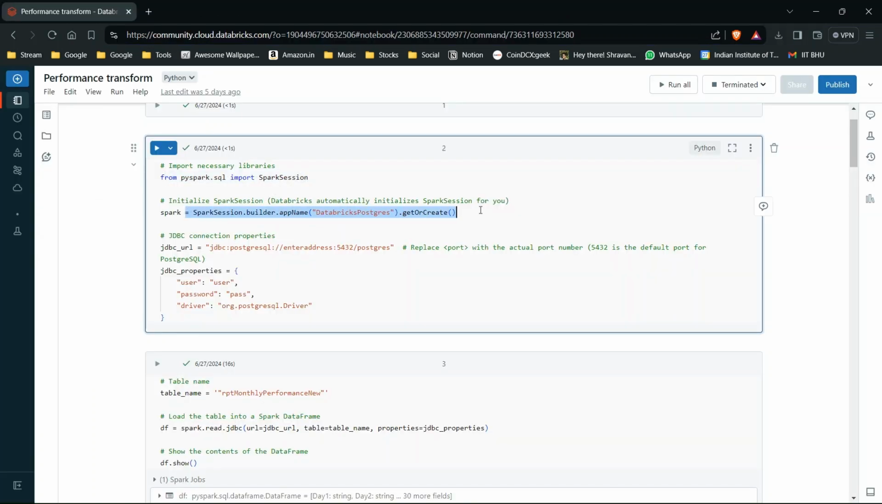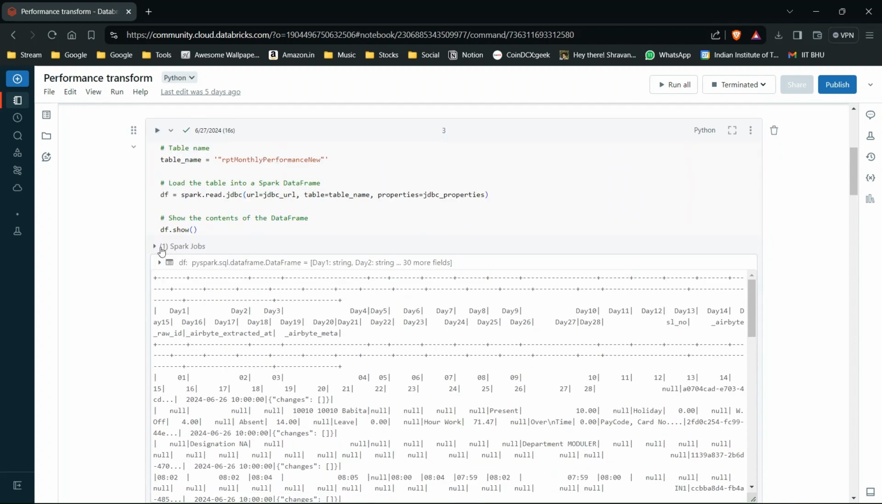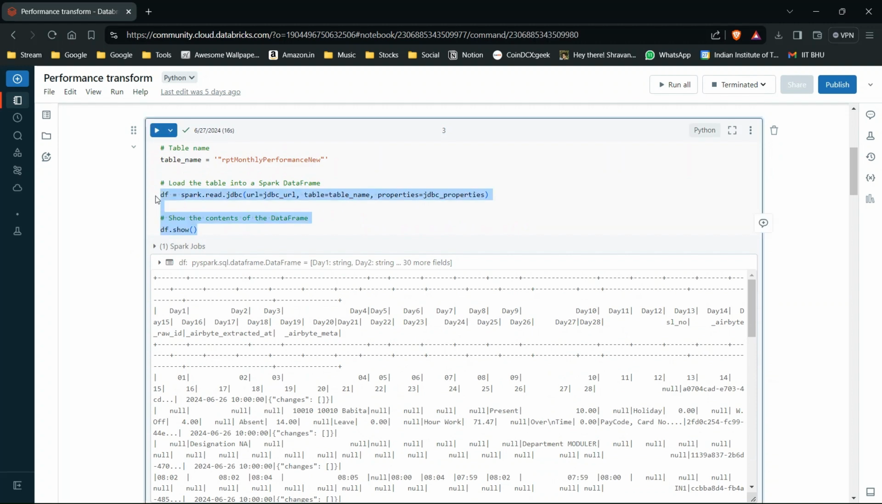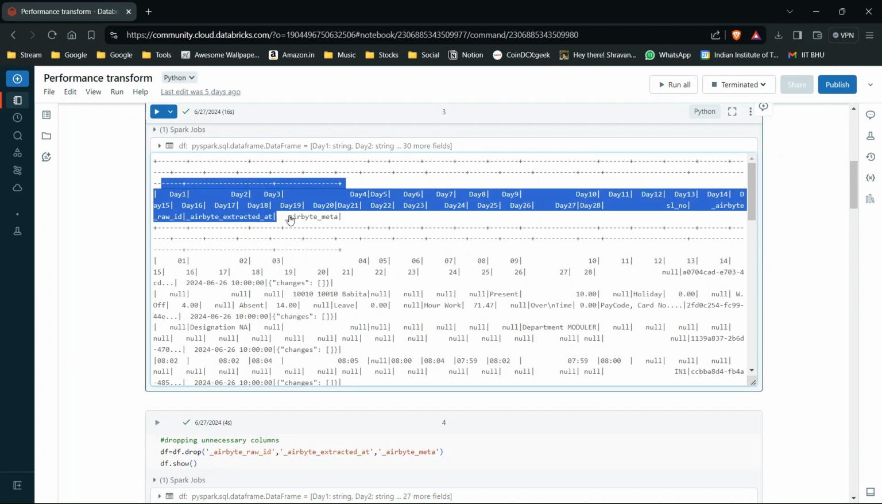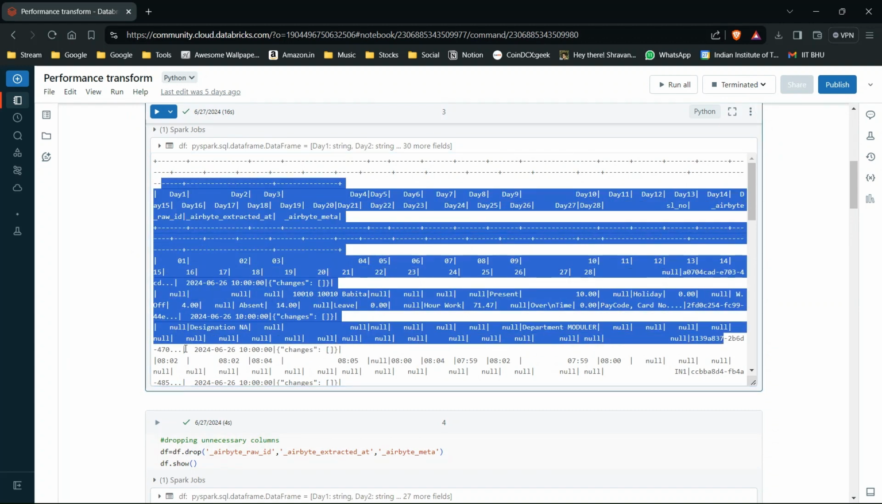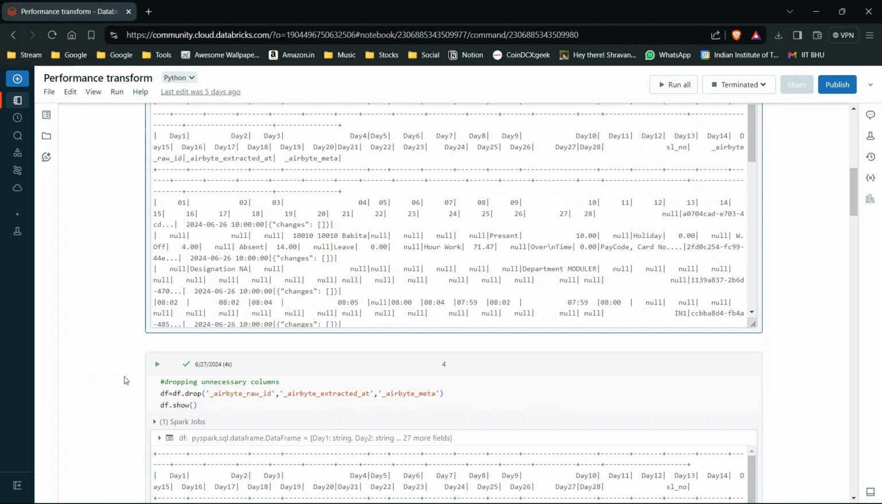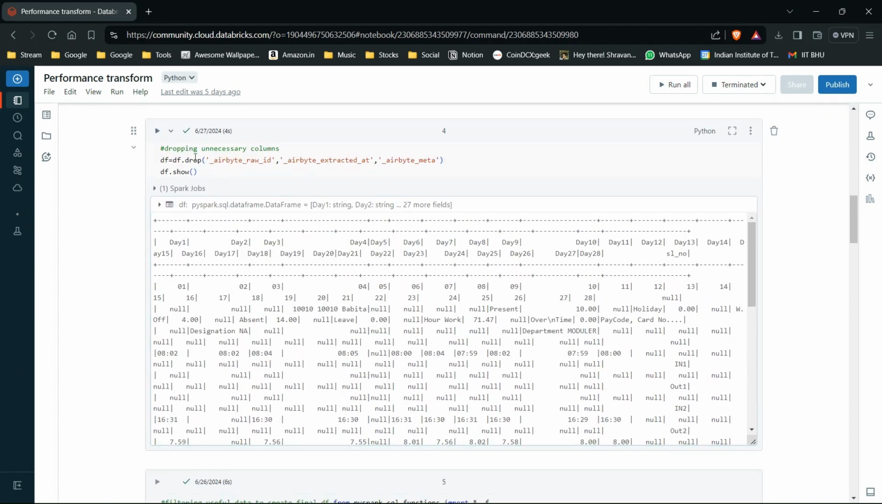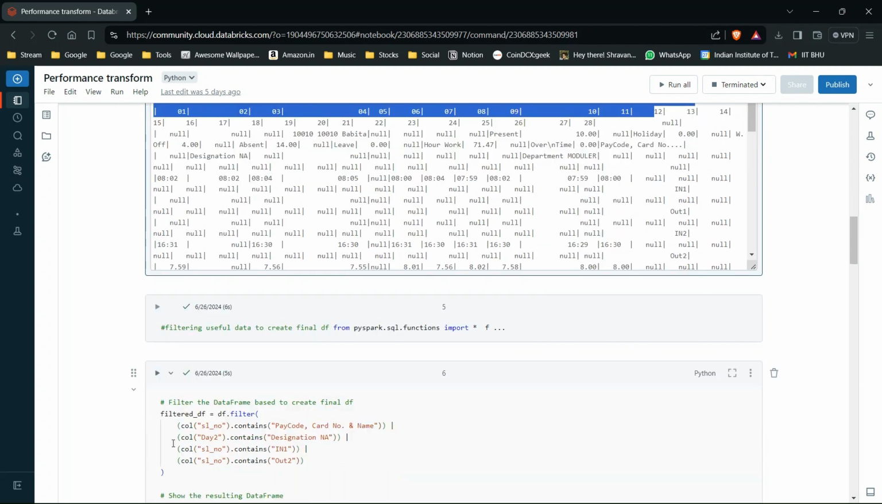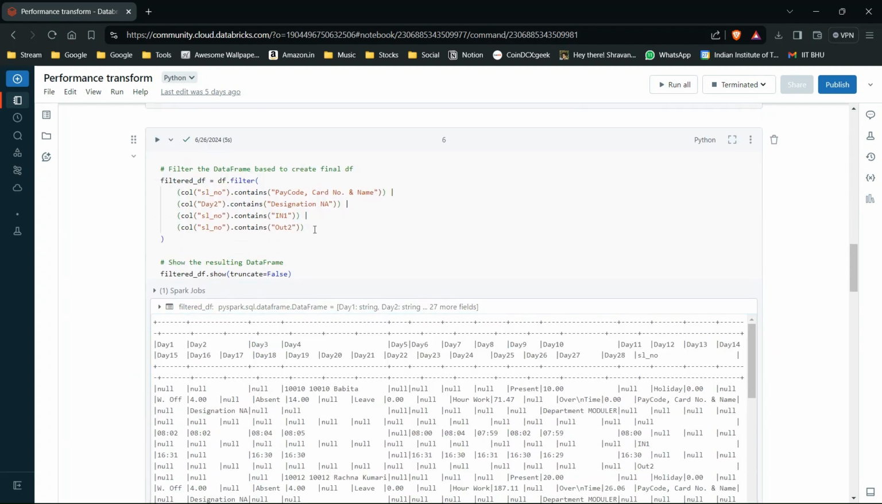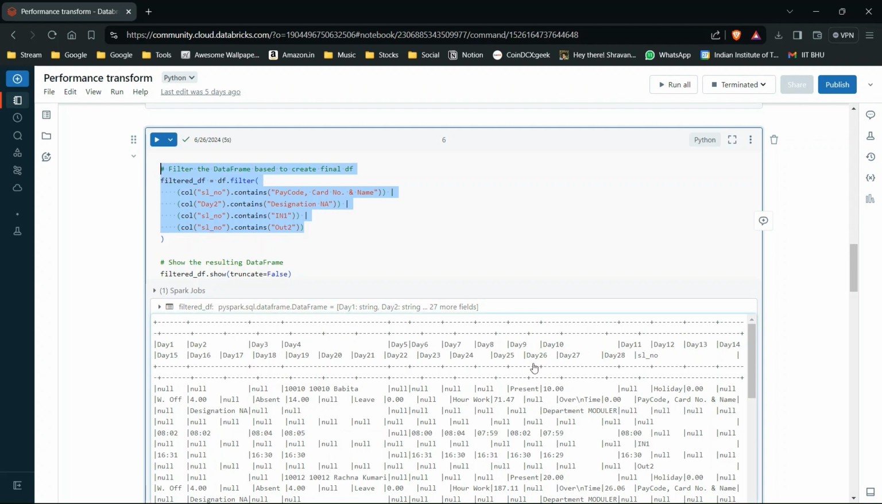Here I have imported the necessary libraries and initialized the Spark session. These are the necessary parameters for JDBC connection to a Postgres database. Over here I have opened the table in a PySpark data frame. It is similar to our original spreadsheet. We can drop the unnecessary Airbyte meta columns. I have filtered the database, taking only the useful rows into the filtered data frame.